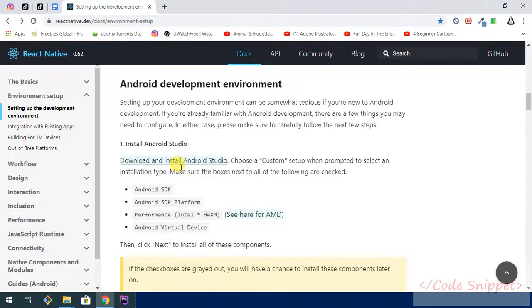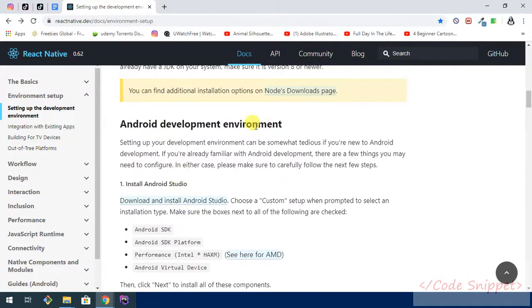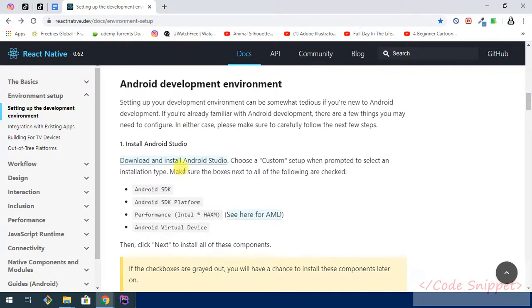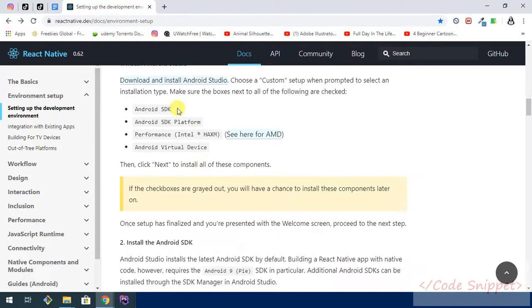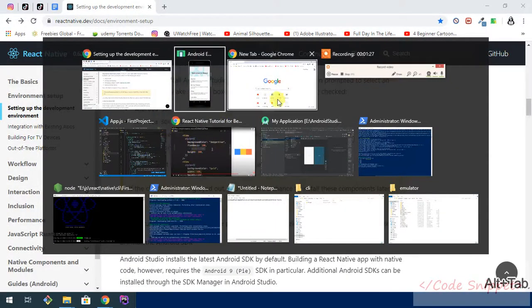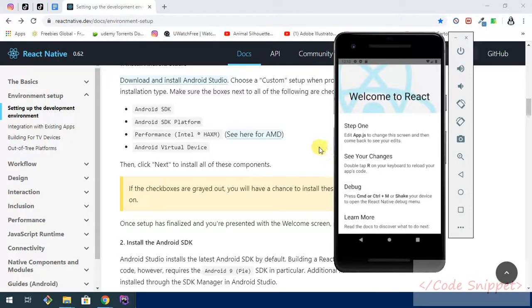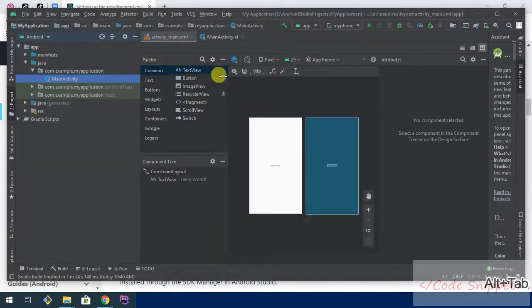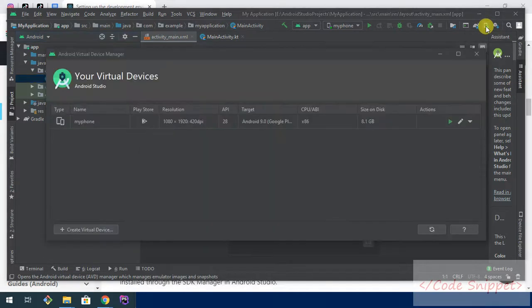So after that, download Android Studio from this link, and then open your Android Studio. Then go to your SDK Manager. This is the SDK Manager.